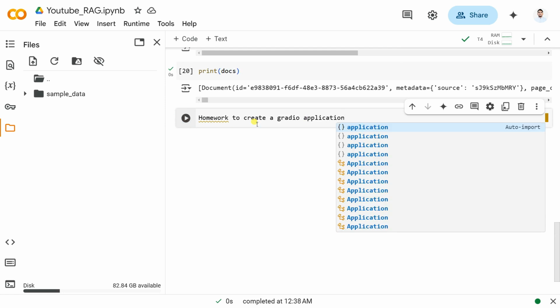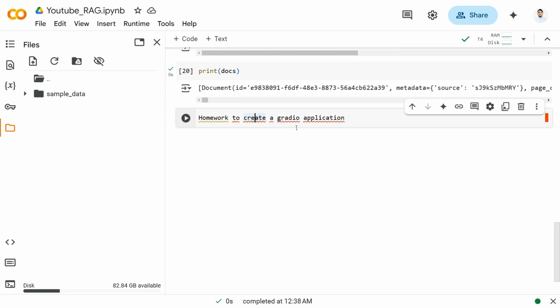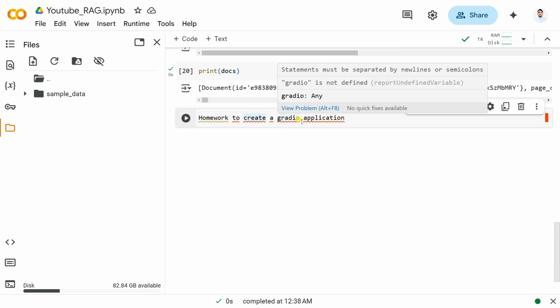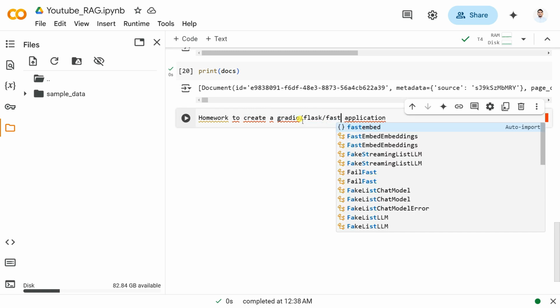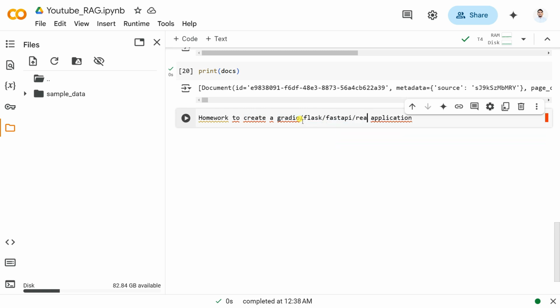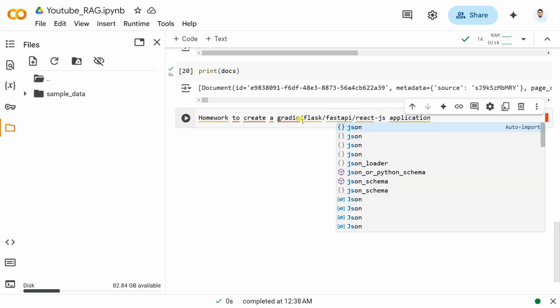If you are using Google Colab, but if you are using your local system, you can create a Flask app, or you can create a FastAPI, or you can also use React.js. Okay, that's up to you.